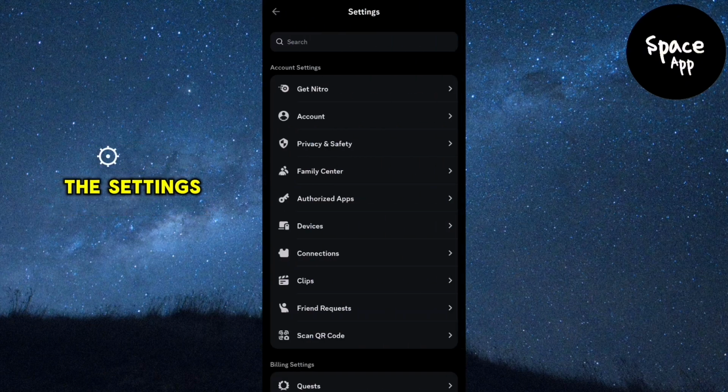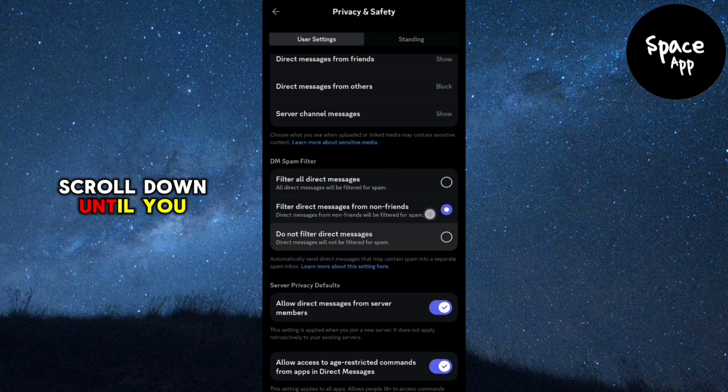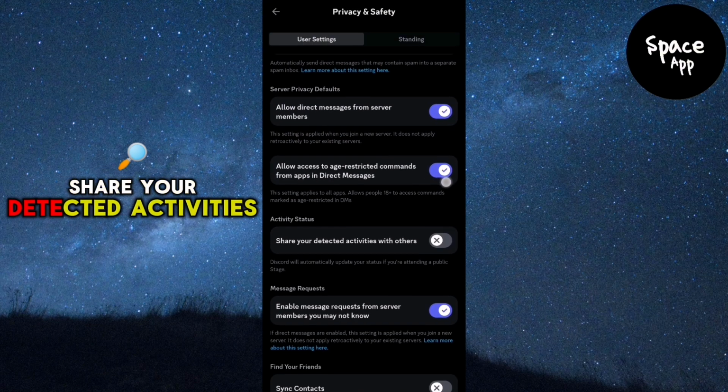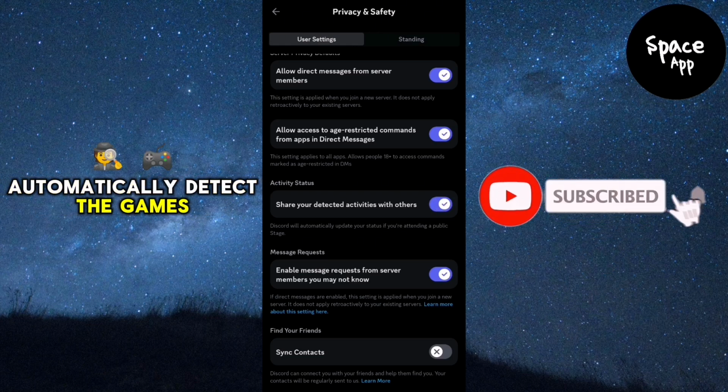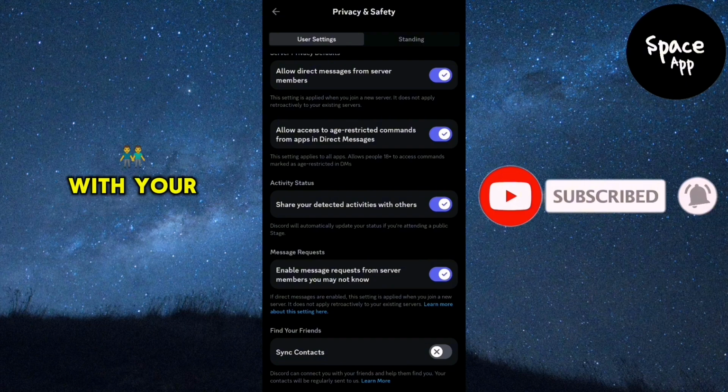Now that you're on the settings page, look for Privacy and Safety. Scroll down until you find the option called Share your detected activities with others. This is important for letting your friends know what games you're playing, so make sure to toggle that switch on. Once it's enabled, Discord will automatically detect the games you're playing and share that info with your friends.